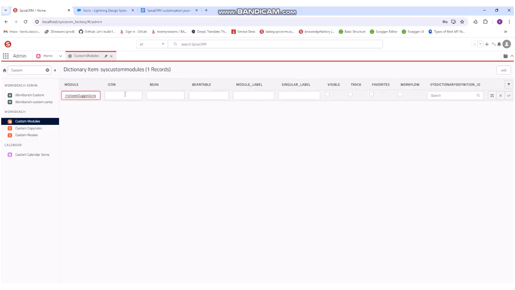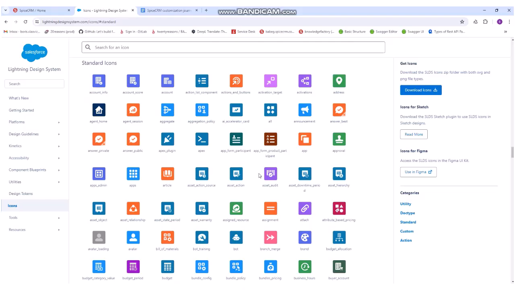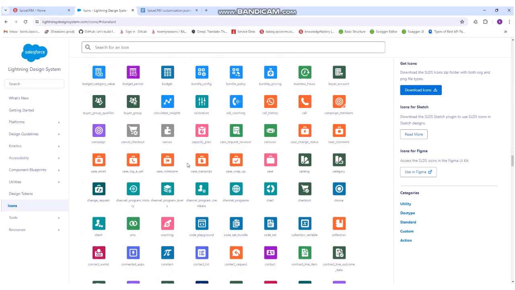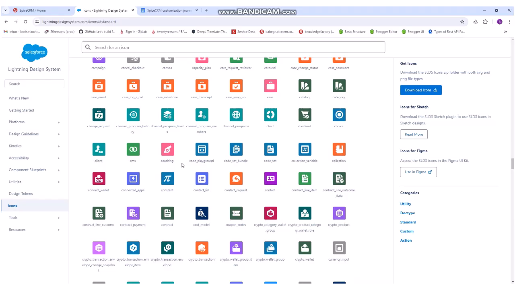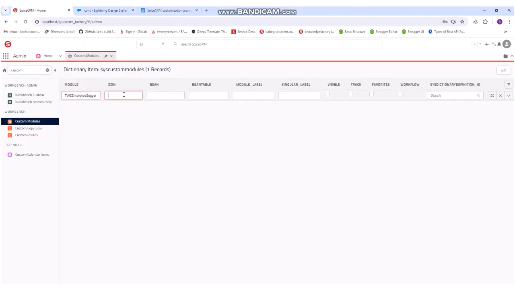Moving on to the icon. For the icon, we will refer to the Lightning design system, since SpiceCRM incorporates their UI. We can move to their website and go to icons. In here, we'll see a few options, and we'll click the standard and custom one, since Spice uses these. Looking through the icons, we can choose one which fits our module the way we want it to.